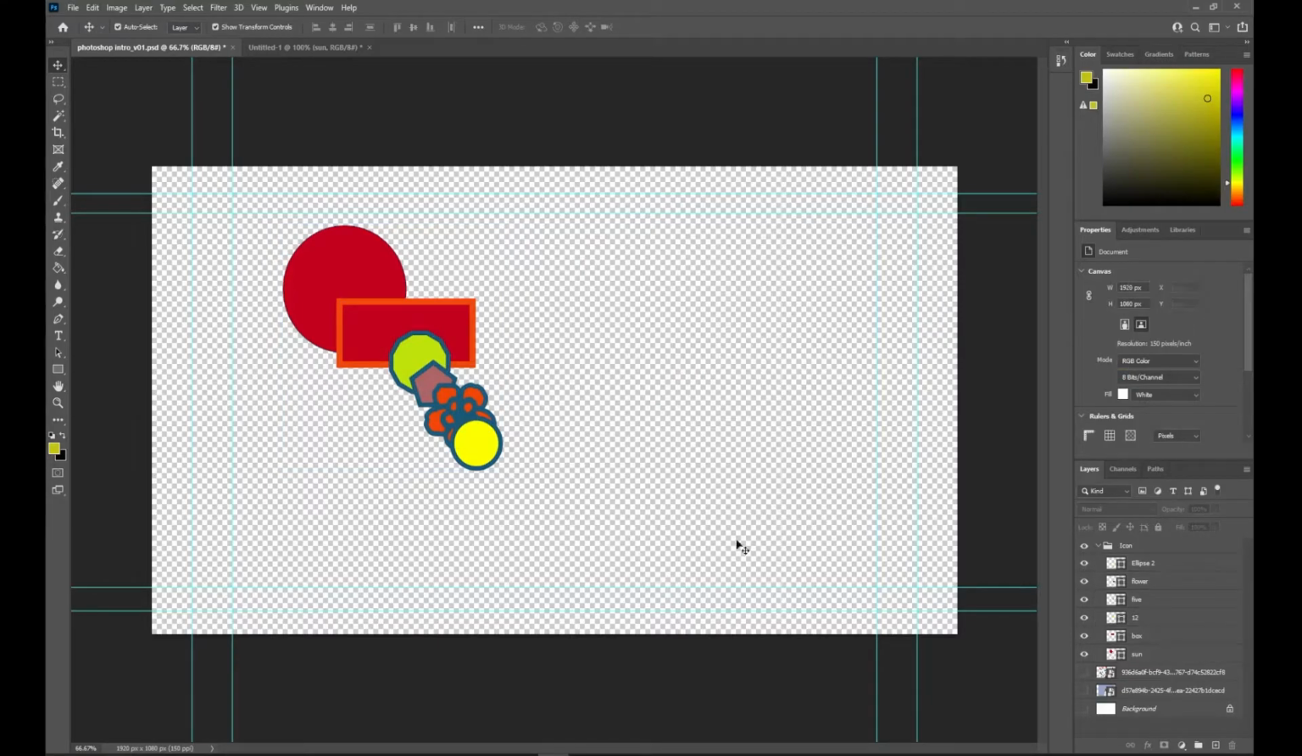What you need to do is select all the objects by clicking and dragging a marquee box over everything. Keep in mind that I'm on the Move tool and I've done this, and you can see in the layers section of Photoshop, all the layers that make this thing up have been selected.